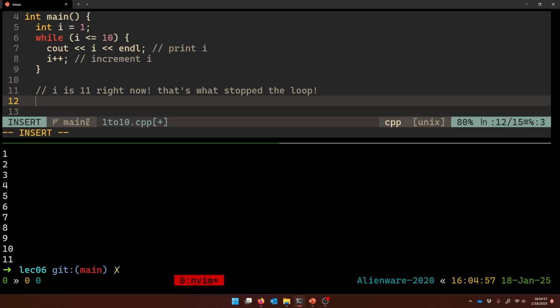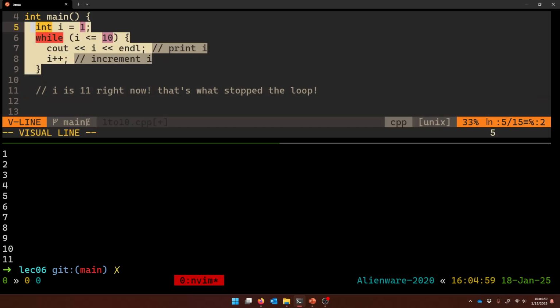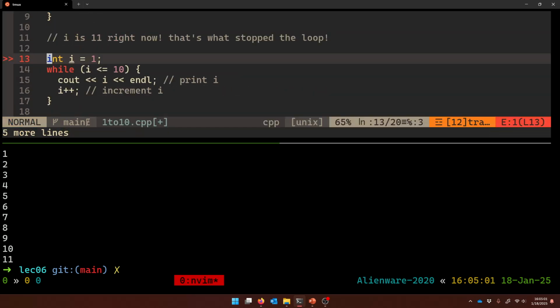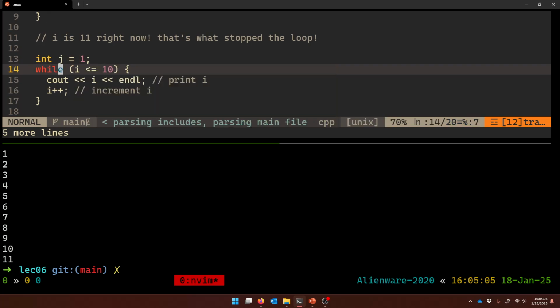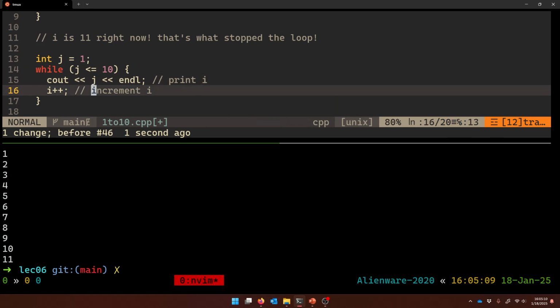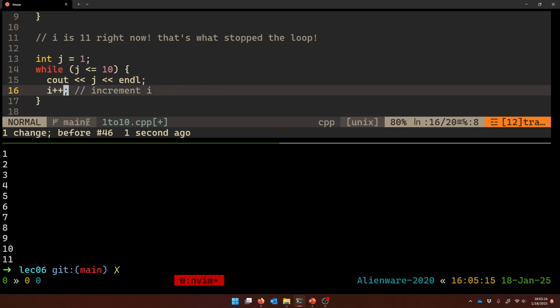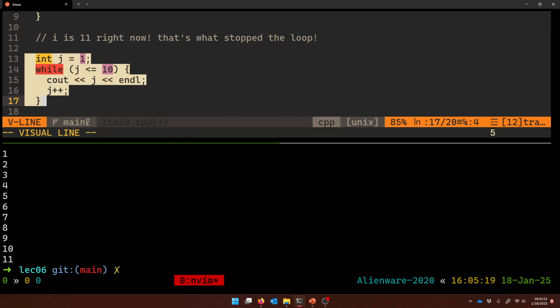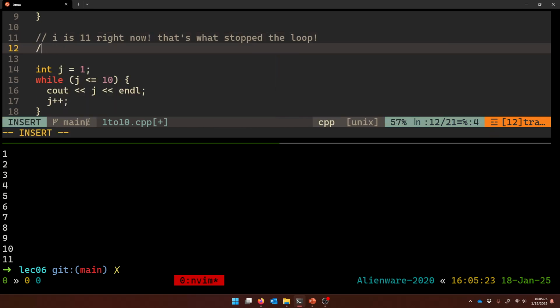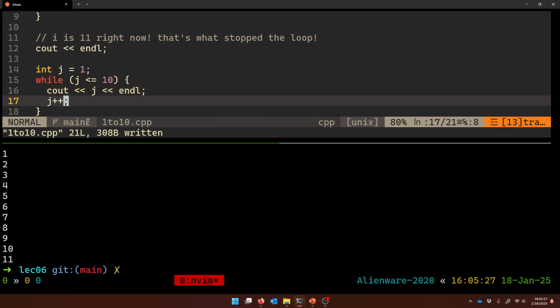So similar idea. Let me actually copy and paste all this all over again. So you can see I'm just going to change i to j. Let's get rid of that. And it's not i++ anymore, it's j++. So again, this is just going to print from 1 to 10. Let me do a new line so we can see. So this is all just going to print from 1 to 10 right now.